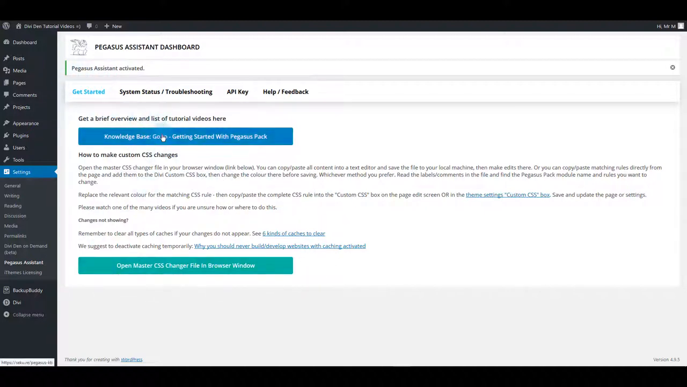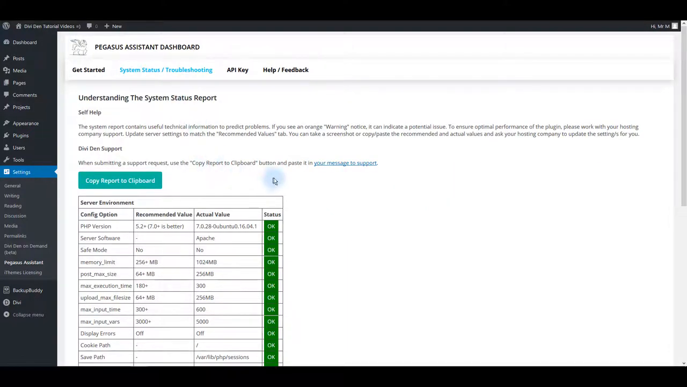Here you can click on knowledge base button that will take you to installation and customization articles, and there is button to open master CSS file that I'll be talking about more in next video about Pegasus layouts customization. Also, there's a system status and troubleshooting tab. Here you can find all your server settings listed in this table. Also, there is API key tab, of course, and help tab.